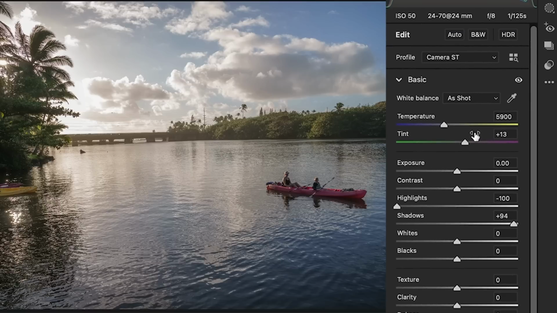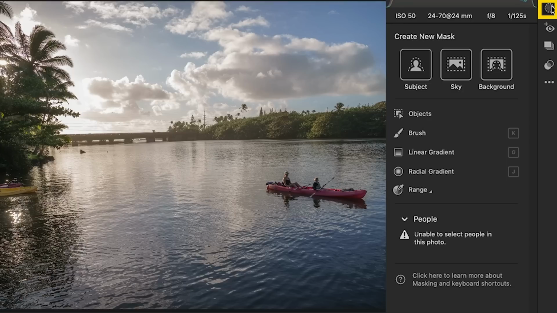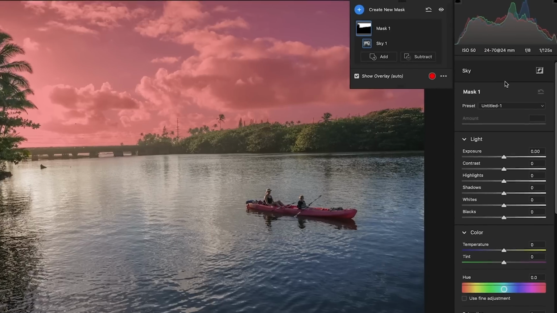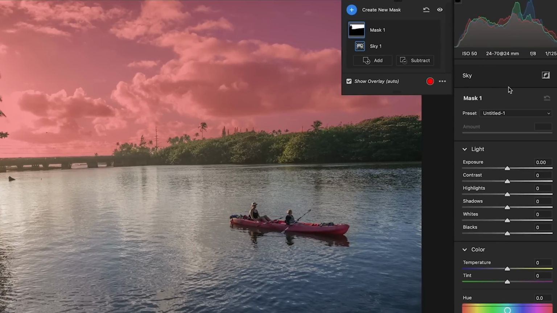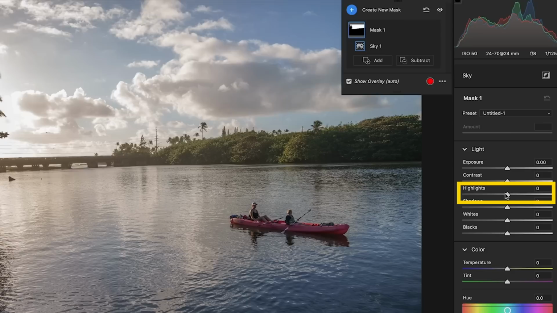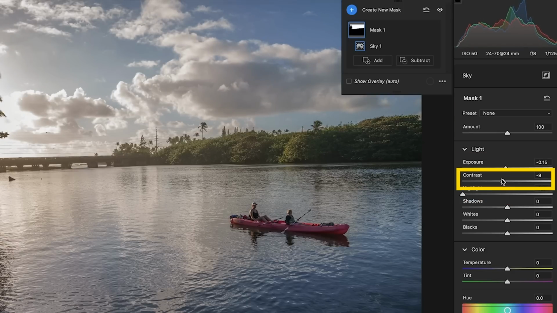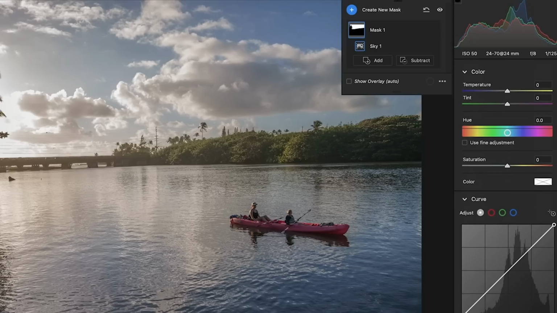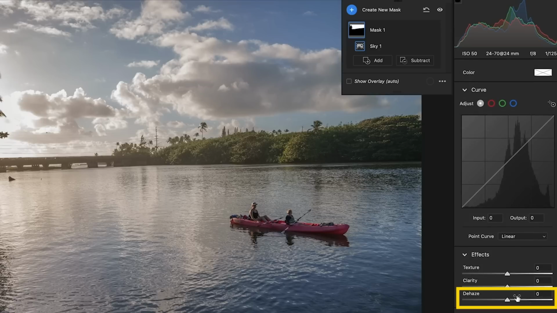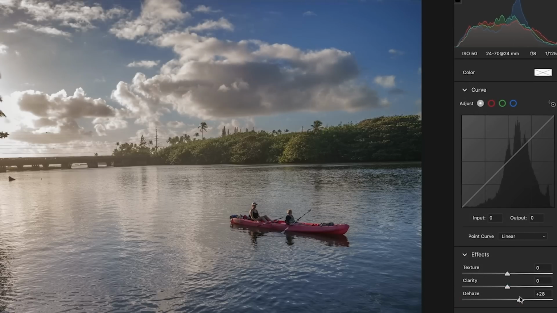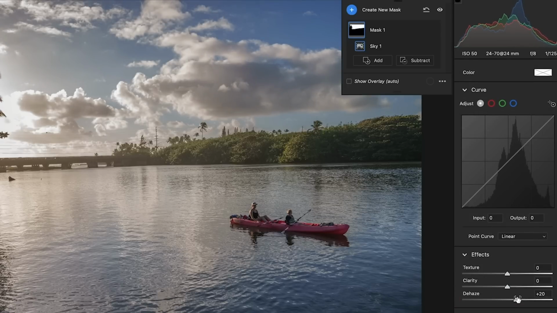Next thing we're going to do is we're going to grab the mask, and this is where the magic's going to happen. So we're going to choose the masks here, and what I'm going to do is choose a sky selection. So under the sky selection, I'm going to take the highlights, drag them all the way to the left, pull them back, and we're going to pull the exposure down just a little bit and drop contrast. Another thing, if there's any clouds in there and you really want to make the clouds pop, the key to do that is scroll down here, hit the dehaze. And that will bring out more detail in the clouds.